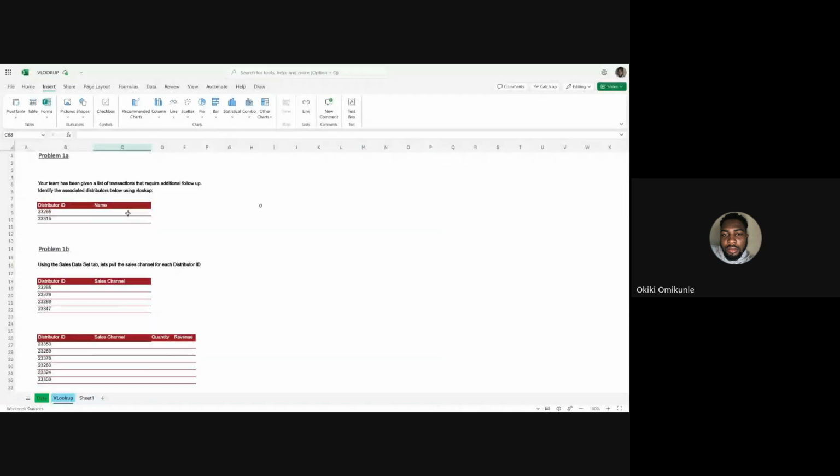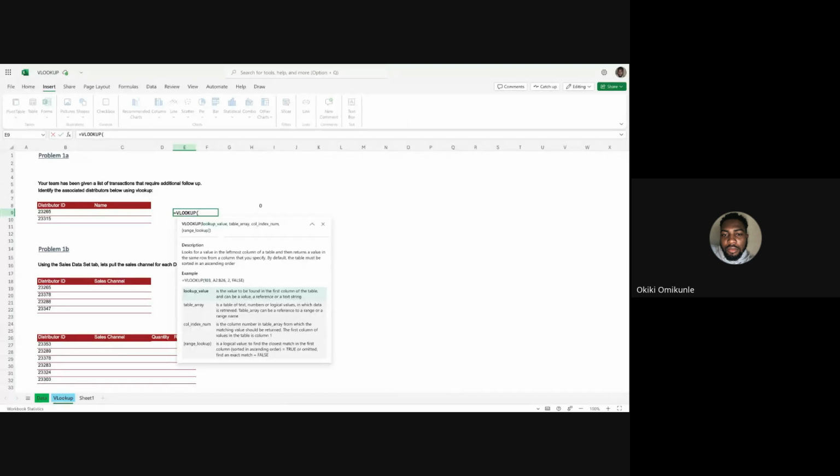In this case, we are looking for distributor ID, and they've provided the distributor ID for us. Based on my explanation last week, VLOOKUP looks up values from the left of the table to the right. Meaning anything you are looking for has to be on the right of whatever you are using to search. If it's not on the right, you would get an error.